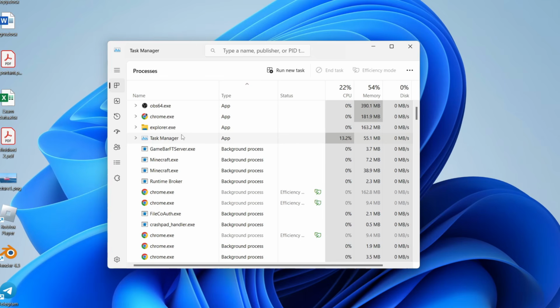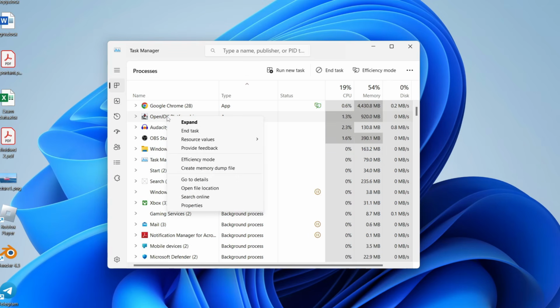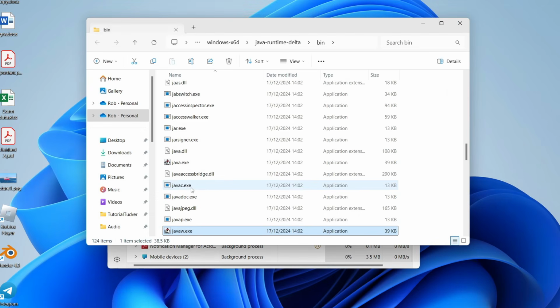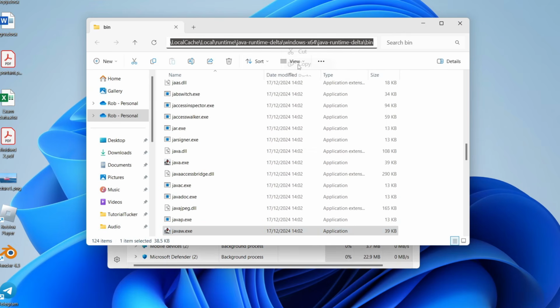In here, we need to go and locate the process which Minecraft is using. It's probably going to be called OpenJDK. Go and right click on it and you need to find the option Open File Location. Go to the top here and click on the file path and right click and press copy.